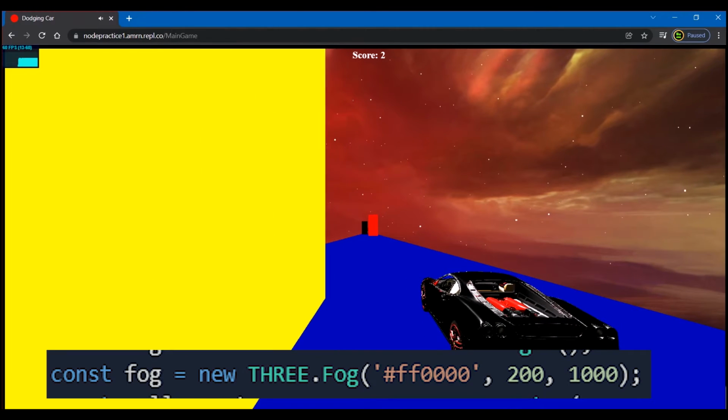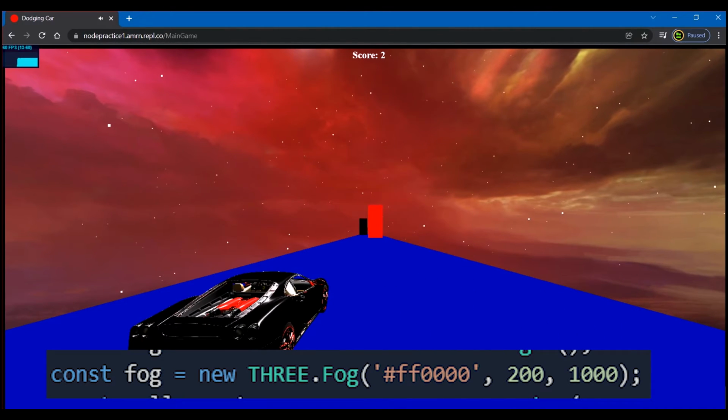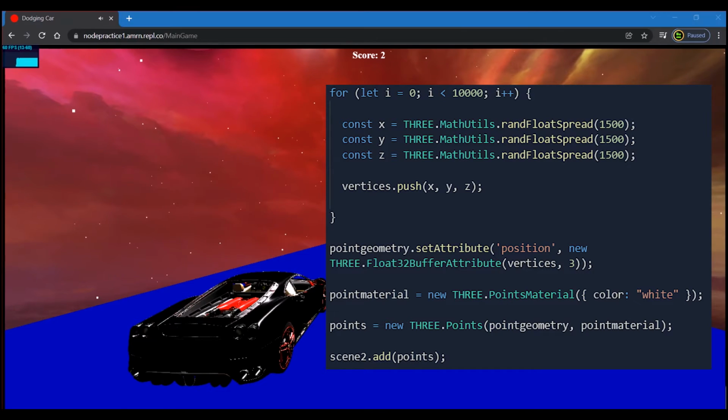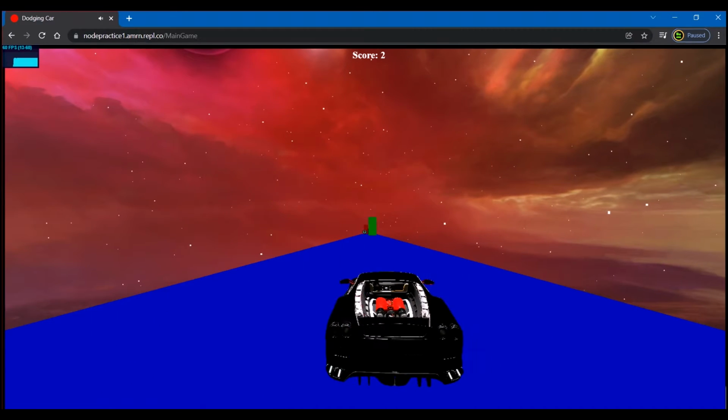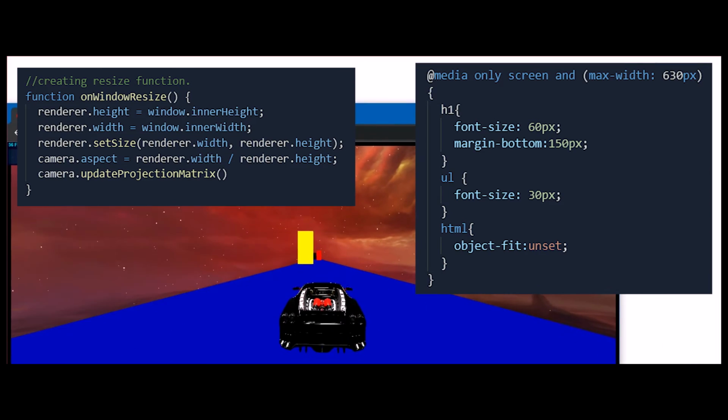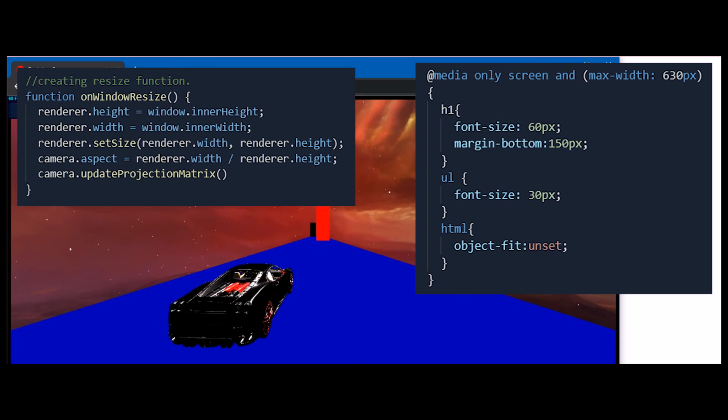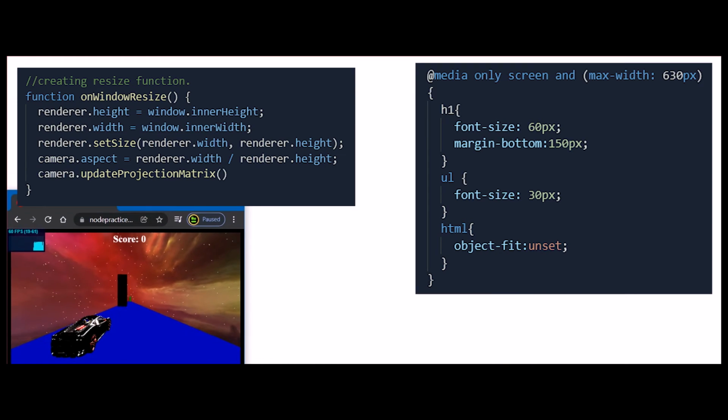There is red fog on the back of the scene to make the sphere texture look better. There are also white particles using points material floating in the air. The game has background audio as well as audio that plays when collecting your coin. Lastly, the game and the website have a responsive design that can be resized to different screen sizes, including mobile, and can be changed dynamically.